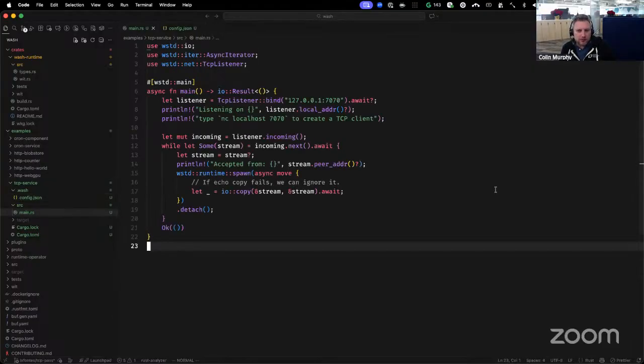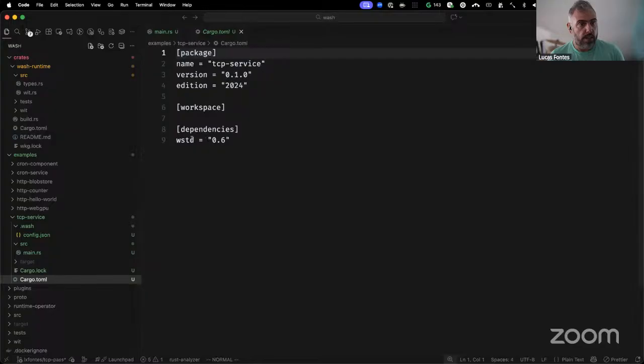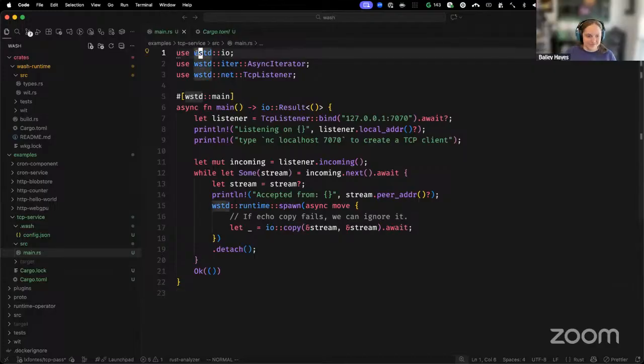So okay, this actually gets compiled to WASI P2. Yes. I didn't even know there was a wstd runtime spawn. I didn't even know that was a thing. Is that only in preview 3? No, this is preview 2.